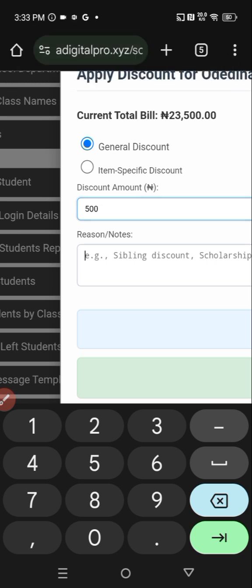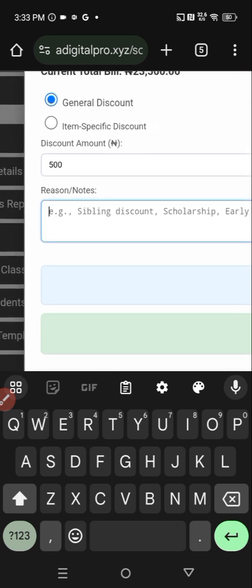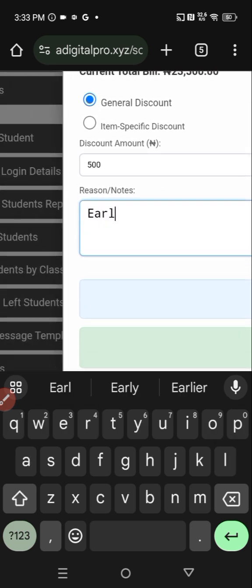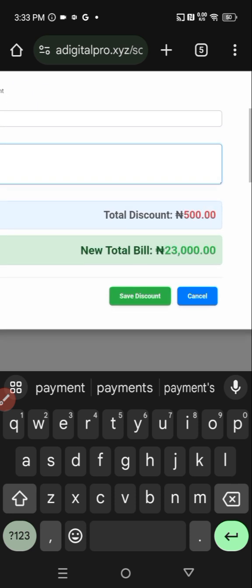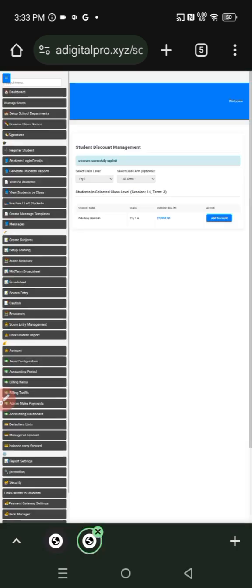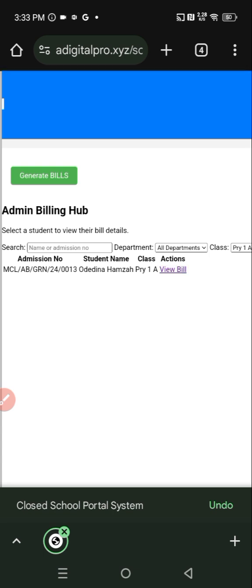Then you are going to say the reason. You can just type the reason. Early payment. We give you 500 naira discount for early payment. So just click on it and save discount.